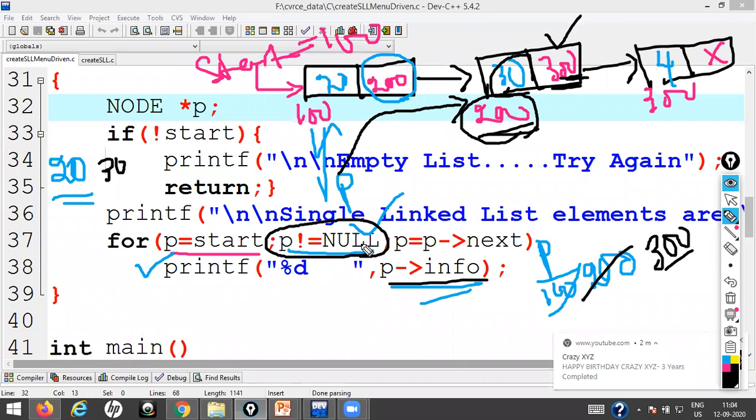Is 300 equal to null or not equal to null? 300 is not equal to null, so this condition is true. Now this printf is going to print at the 300 location, so that means now this link is established. p is now pointing here. At the 300 location, what is the information part? The information part is 4.